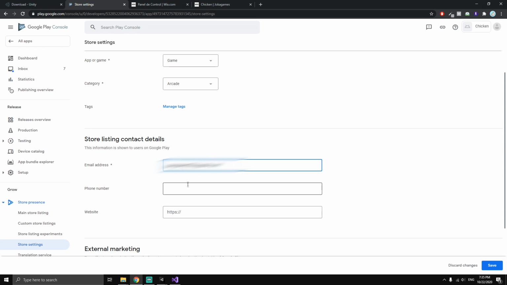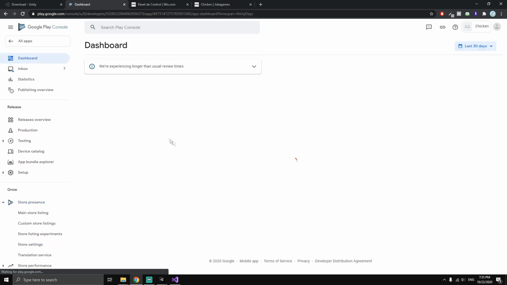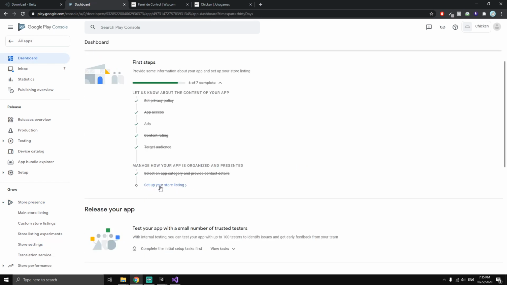gmail.com. Phone number and website are optional. External marketing: if you want your app to be advertised outside of Google Play, make sure you have that checked. Click save. Let's go back to dashboard, and we have to set up our store listing.